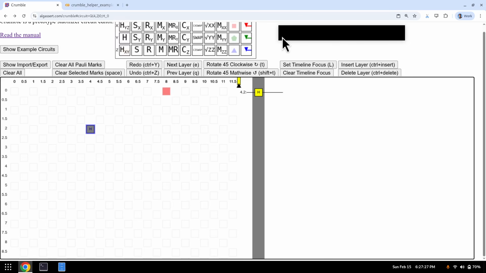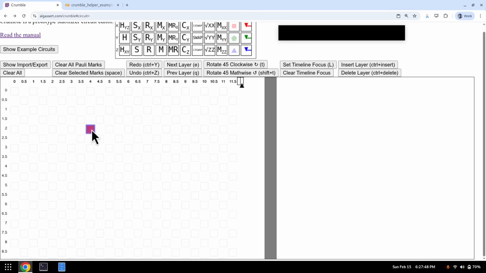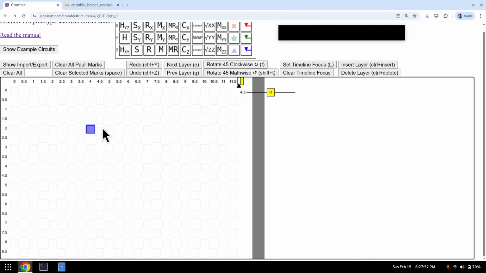Incidentally, there's this little keyboard viewer thing up here that you can use to see what I'm hitting, because almost everything in Crumble is keyboard shortcuts. Actually, I don't want this H in the first layer, so I'm going to hit delete to remove it. I'm going to hit E. E here is the shortcut for next layer. I hit E to go to the next layer and put it there. And then hit Q to go back to the previous layer.